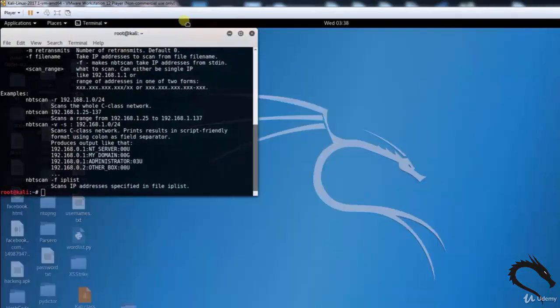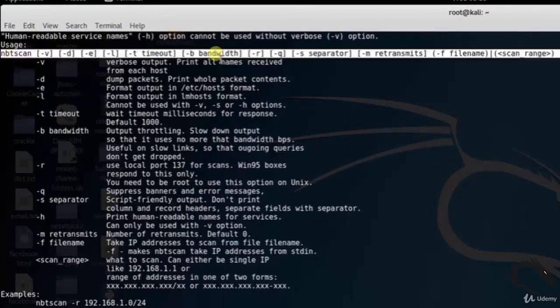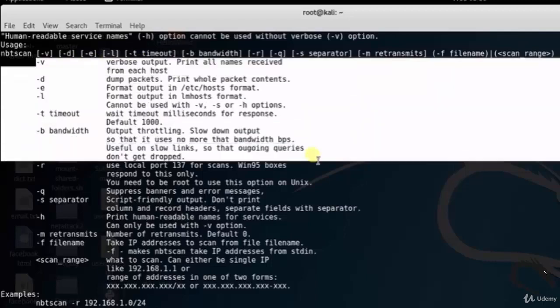Let's open up the nbtscan tool: Applications, Information Gathering, SMB Analysis, nbtscan, or open a terminal and type nbtscan. nbtscan version 1.5.1. Here you can see the basic syntax for the nbtscan tool: nbtscan -v -d -e -l -t timeout -b bandwidth -r -q -s separator -m retransmits -f filename scan range.